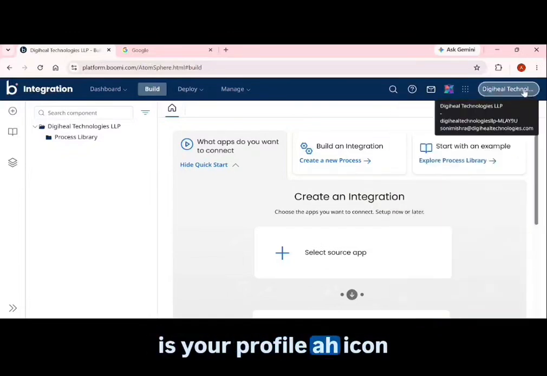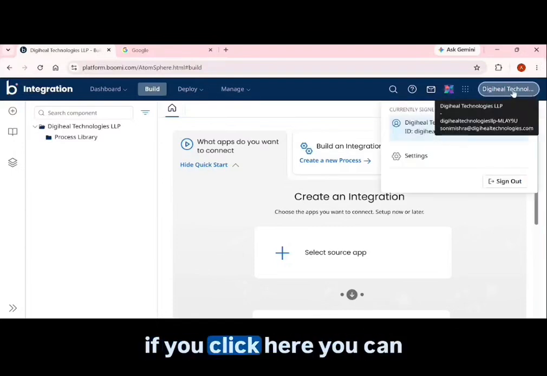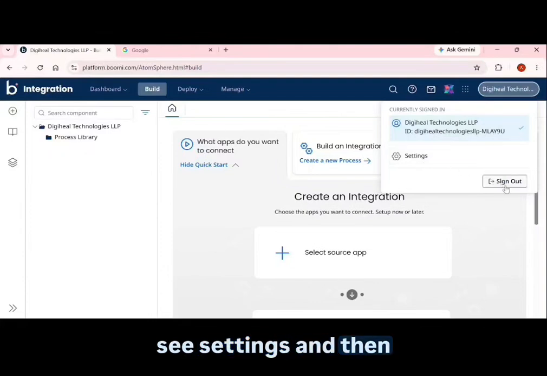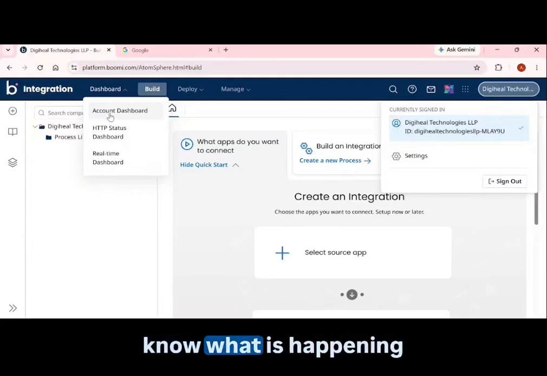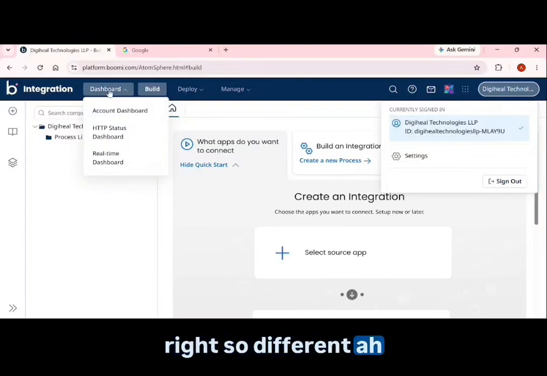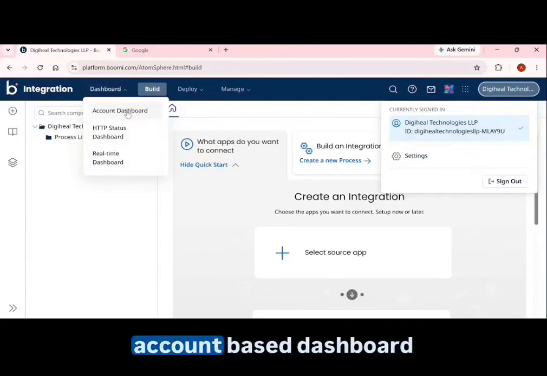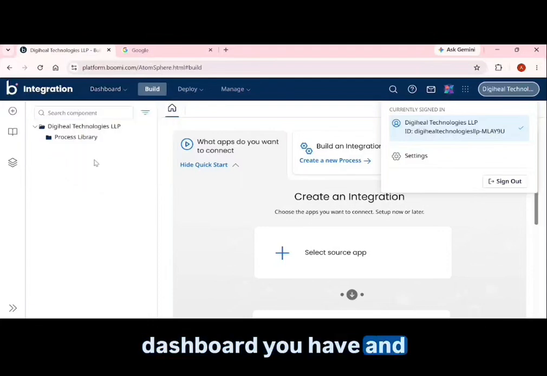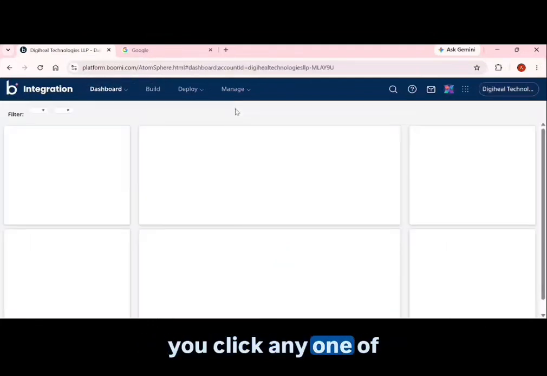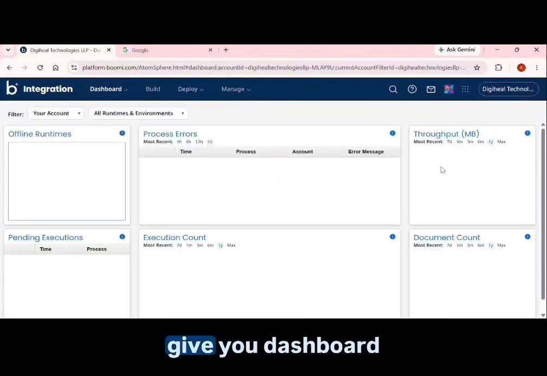This is your profile icon that you can find in the upper right corner. If you click here, you can see Settings and then Sign Out. Then you have Dashboard, different dashboards. The dashboard is going to give you a clear picture of what is happening in the Boomi platform. You have an account-based dashboard, an HTTP-based dashboard, then a real-time dashboard. If you click any one of them, it is going to give you that dashboard.